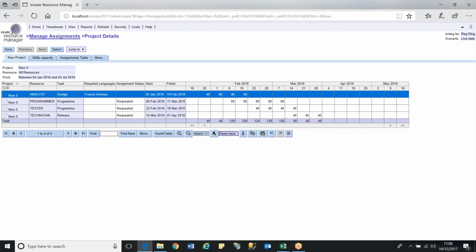Meaning that if somebody is putting this data into a spreadsheet or other tool at the moment, it should take no more time, and potentially less time if we have enough templates to enter the work profile into the Innate resource management system.